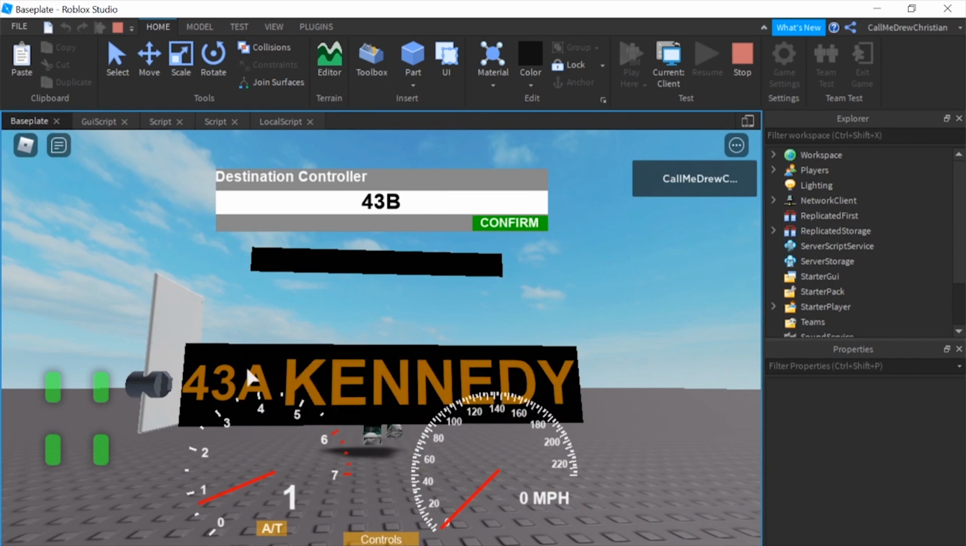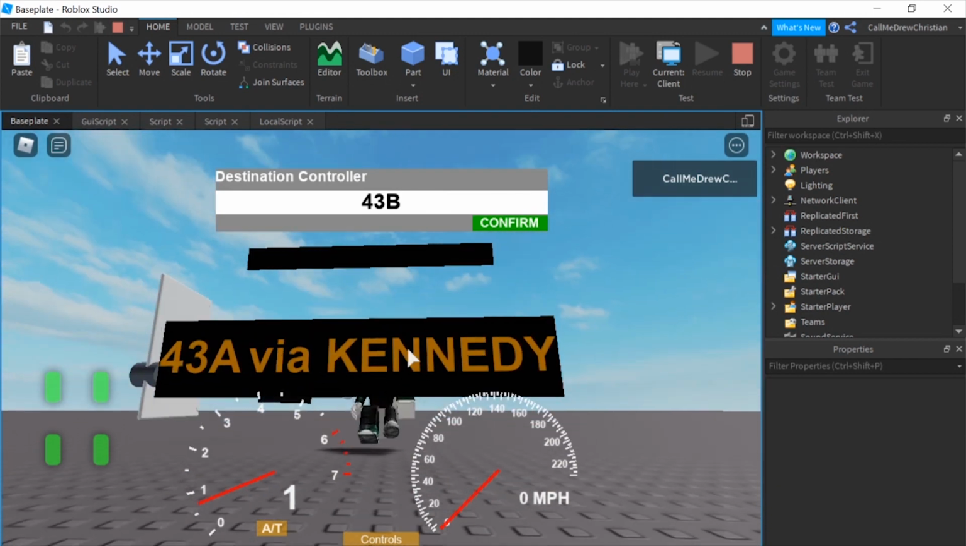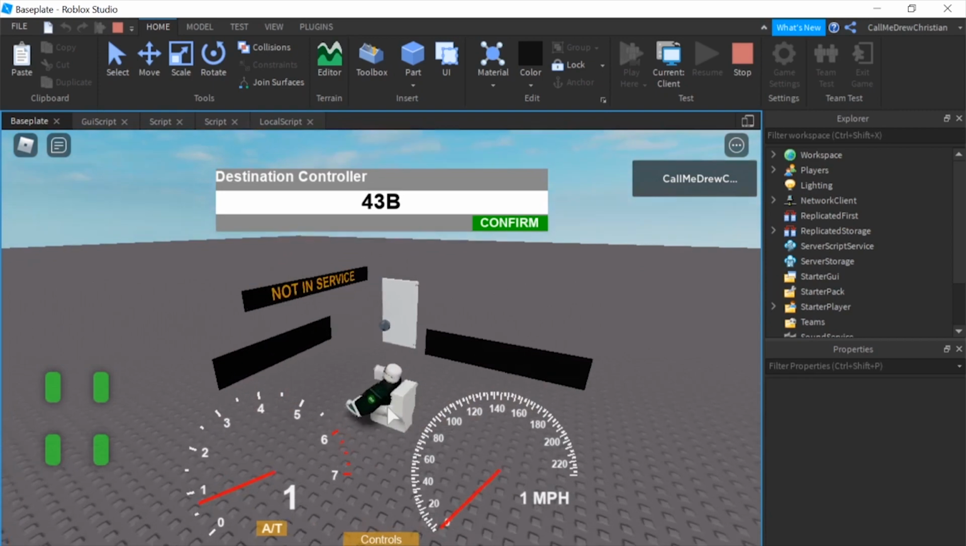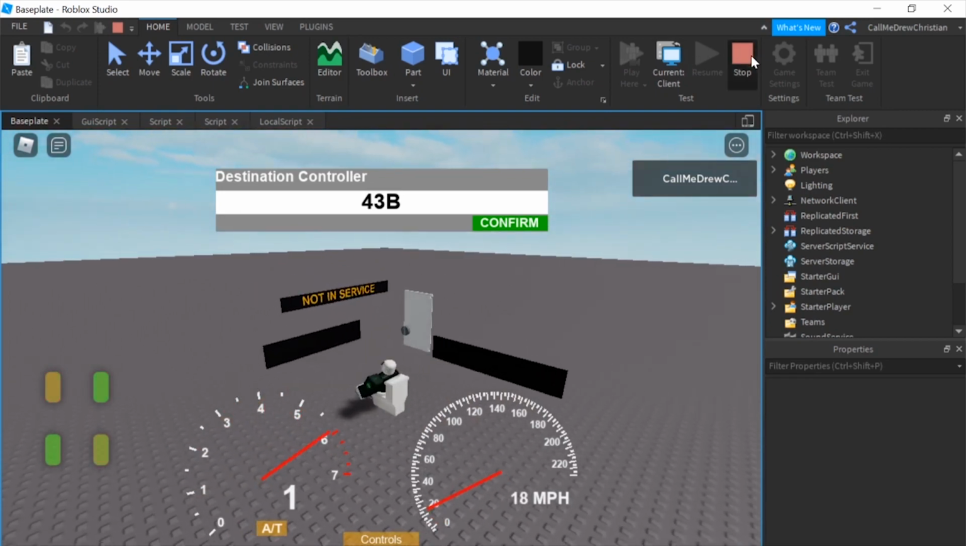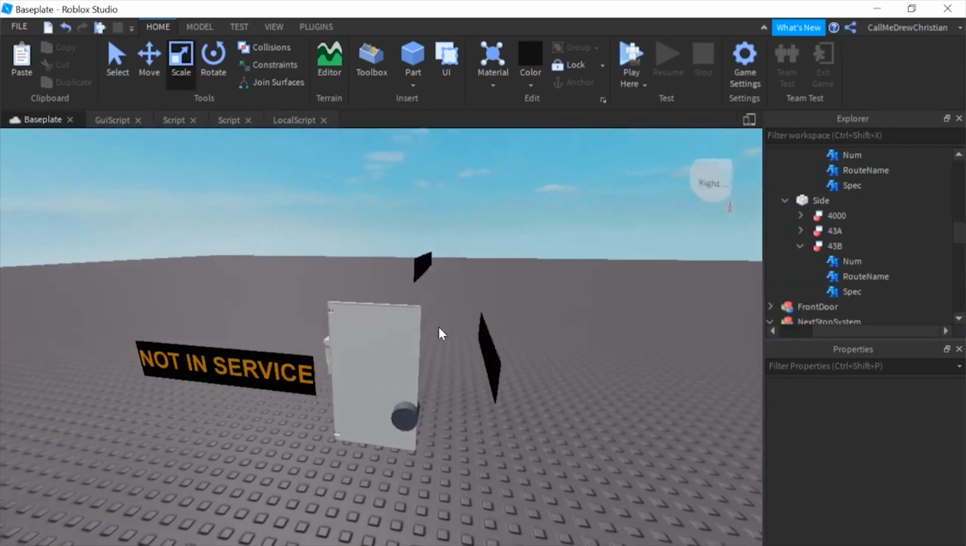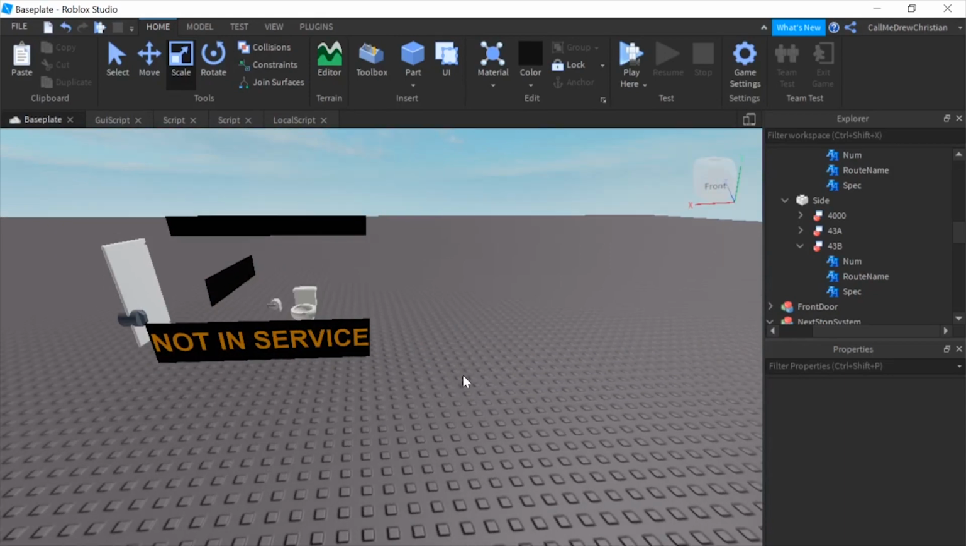Kabam. I didn't change the number here, but it just says Kennedy via Kennedy. Cool. I can drive it around too. So that's technically it for the destination scripting. Now we're doing announcement systems.